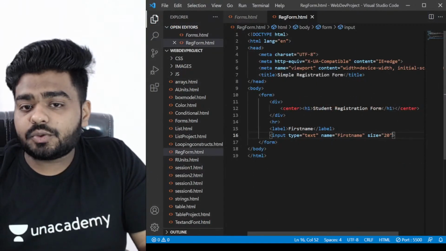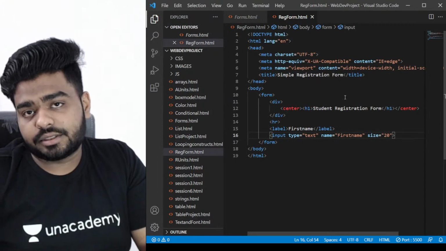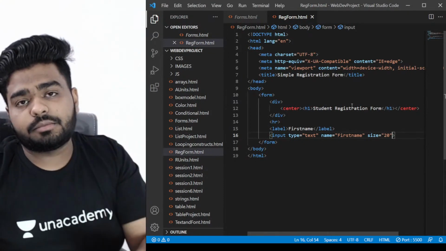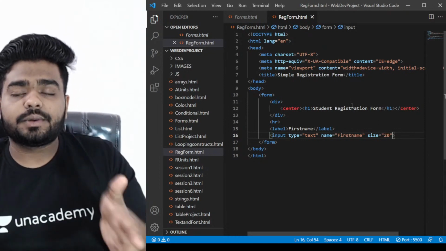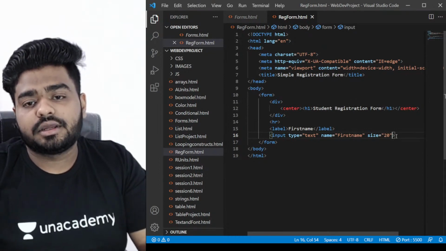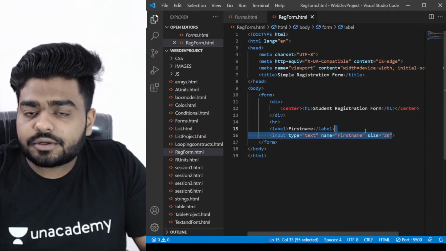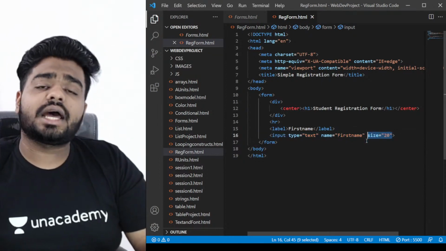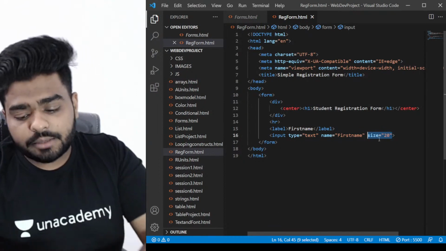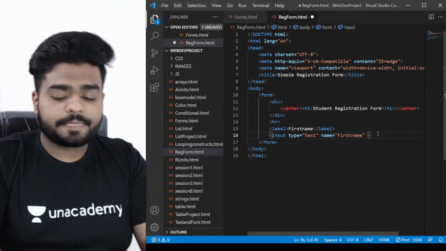Or is it fine to give the size in our width? That means in CSS, width equal to 100%. Do you remember? We used to give width equal to 100% to show that it is taking the whole size of the screen. So it's not important to give size equal to 20 here, because anyway I have to give CSS of width 100%, right? So it's not important to give this, okay?